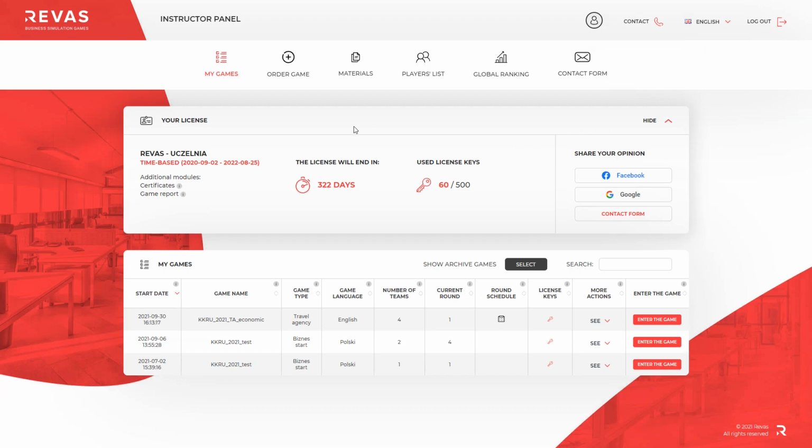On the first screen, which you will see immediately after logging in, you will find information about your license and games. You can check the modules you have within your license, how many days are left until the end of the license, and the number of available license keys. On the right hand side you will find buttons to share your opinion about the simulations. We will be delighted if you write your opinion after testing the simulations.